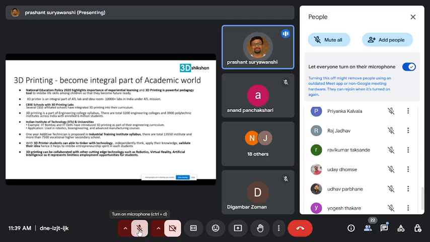IITs and universities, definitely, it's part of their engineering curriculums, and how they are using it is multidisciplinary. They're not using it just for 3D printing individually, but in combination with robotics and bioengineering. This is a very focused, very opportunistic area, I would say, and then advanced manufacturing courses. So 3D printing is definitely nowadays an integral part of the academic world.